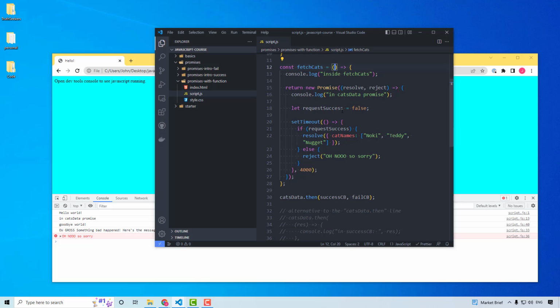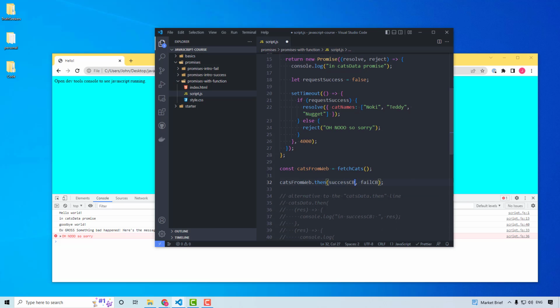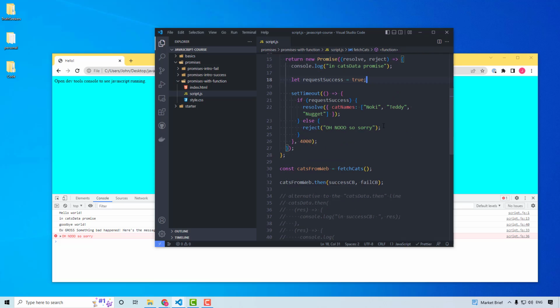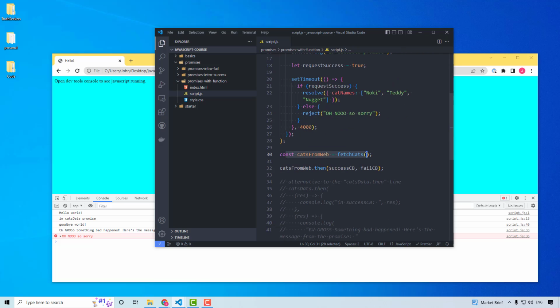So now that we have this function returning a new promise, we can just do something like const catsFromWeb equals fetchCats, and then instead of catsData.then, we could do catsFromWeb.then with success and fail. And then let's turn this request success to a true. Save.